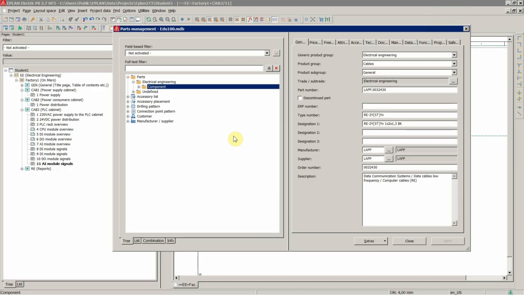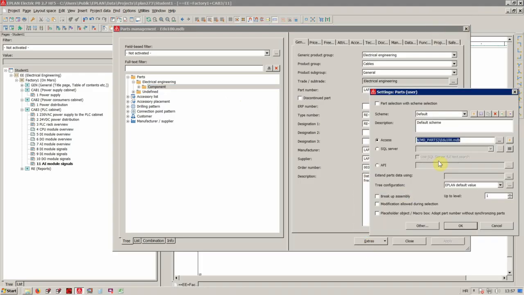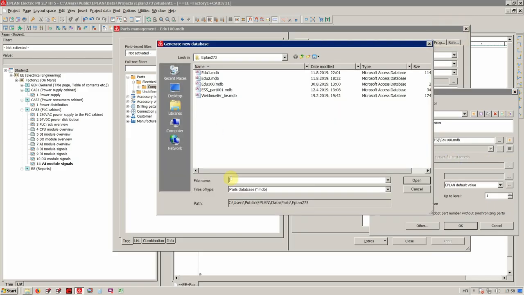Now the first thing, let's say we want to create a new database, completely empty. This is an Access database. You can also work with SQL if you want to, but that's more complicated and it makes sense only for the very large ones. Let's stick to the Access. So this is how we create a new database.